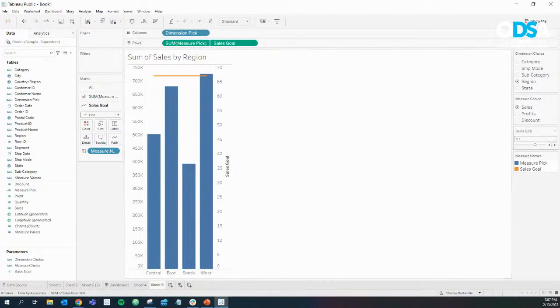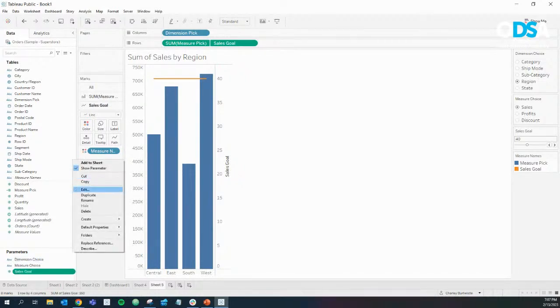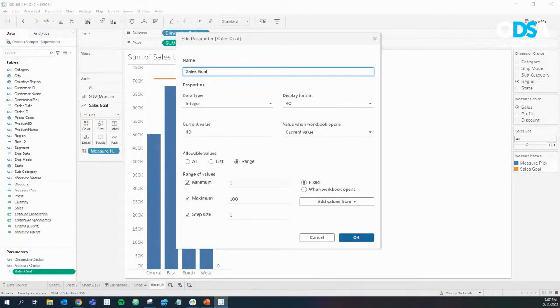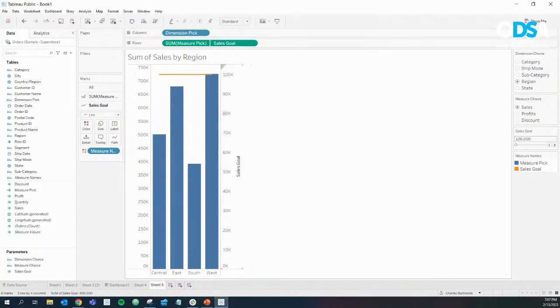Now if I update this, you can see, let's make our sales goal, edit. Let's go minimum is 100,000. Our maximum is 700,000. Step sizes are 10. Synchronize axes. There we go. So now we have our sales here. We have a little, let's say they want to plot where the goal is. They can drag it up. You see it goes up, they can drag it down. So that's just a parameter too.